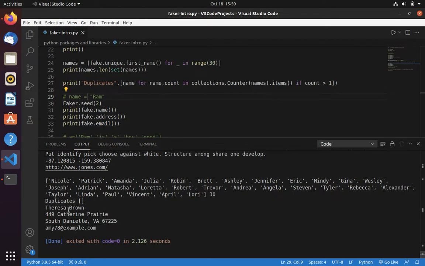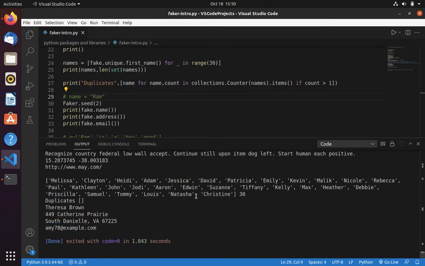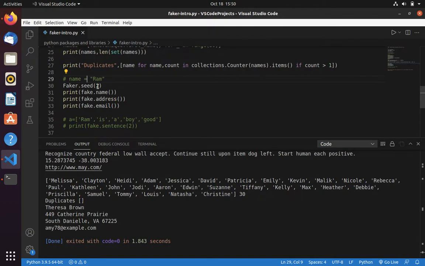You can see that it generated the name Teresa Brown. Now let's run again. You can see it still generated the same name. This is very helpful in Faker if you want to generate the same fake name every time. If you want to generate the same name on every execution, then you can use Faker.seed. Here you can change the value.